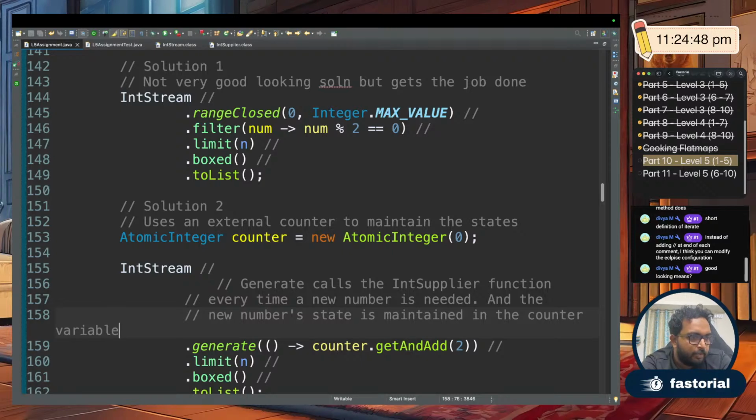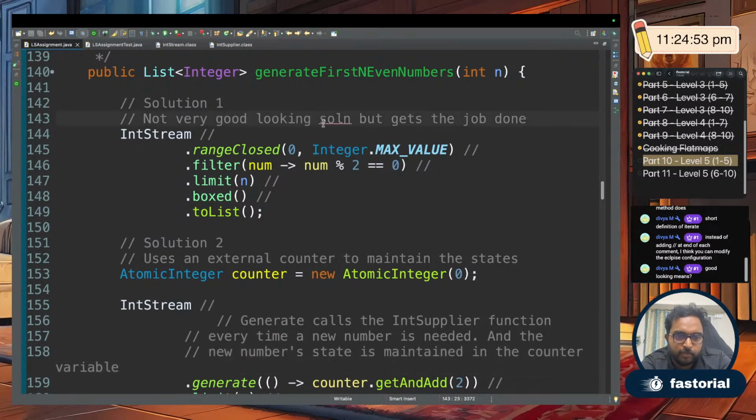Okay, not very good looking, because we are using all the 0 to Integer max value, so we are actually using a constant here. Whenever you use a constant, it's not very good looking, because you are not dynamic. This is not dynamic, right? We are hard coding the end limit here. It's not infinite. That's why I mentioned not very good looking solution.